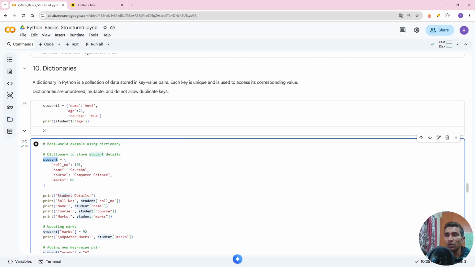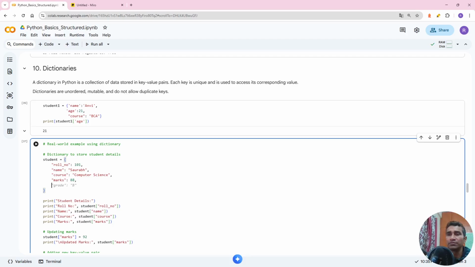Now this is the way to define the dictionary. Start with equal to, start with the curly braces and then a colon. 101, then comma, name Saurabh, marks, address you can take, college you can take, separated by commas. If you want to add something extra in this, you can add like this, grade, something like this.